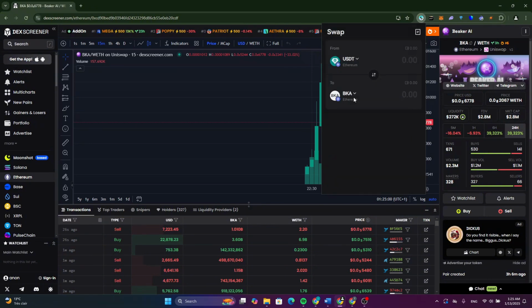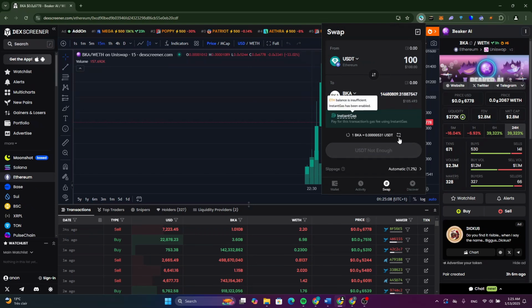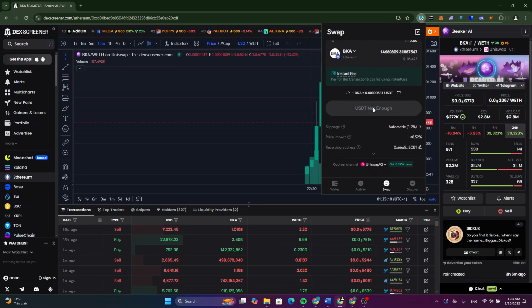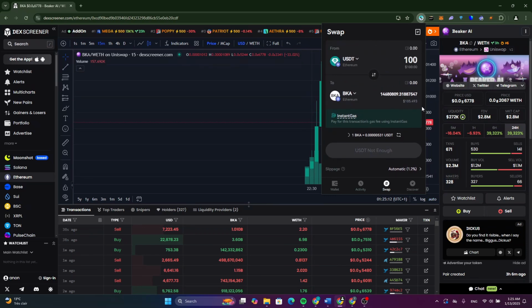Now after that, click on swap, switch from here, and from the top select the token that you want to buy with, for example USDT, but make sure you have enough USDT in your wallet, and here type how much you want to buy with. Wait a few seconds to be able to see how much you receive. So this is how much of that token you receive. After that, it's easy and simple. Just click here on buy now, and you will be able to buy it in your wallet.